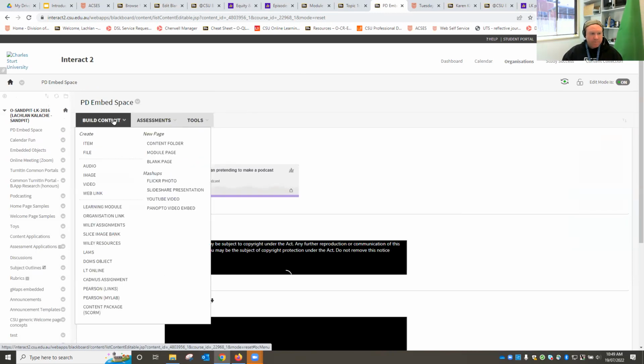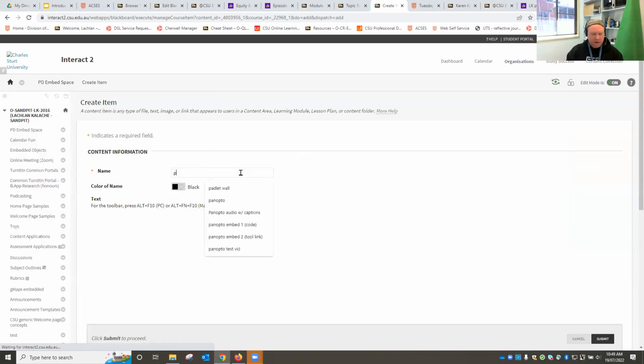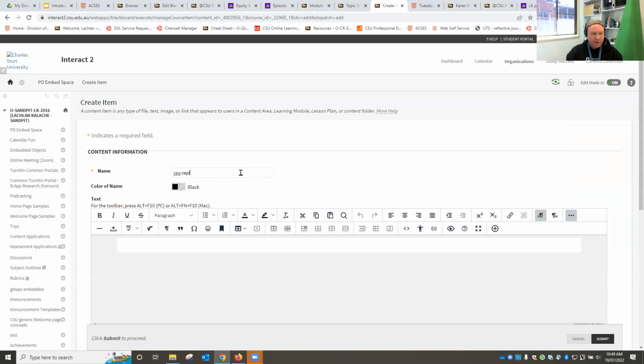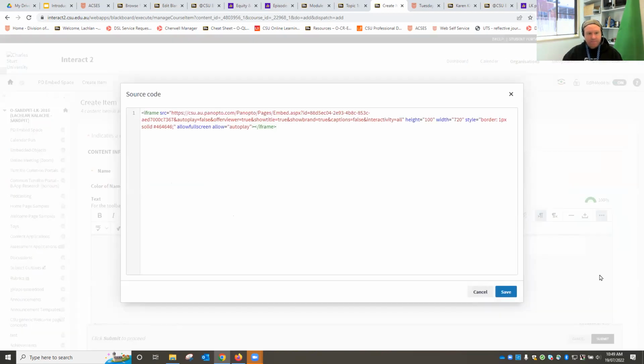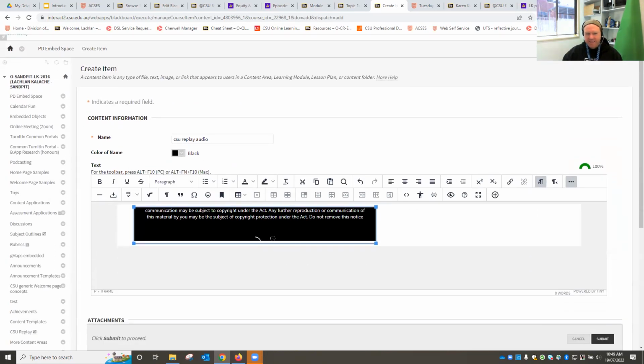I'm going to build content. I'm going to make an item. This time we have CSU Replay audio. And we have two ways of doing this with Panopto. We either take that embed code that we copied, open up the embed button and paste it. You'll see the code's a lot longer than the one from Anchor. Not that that matters, but I suppose there's more to it. It gives us this kind of compressed view.